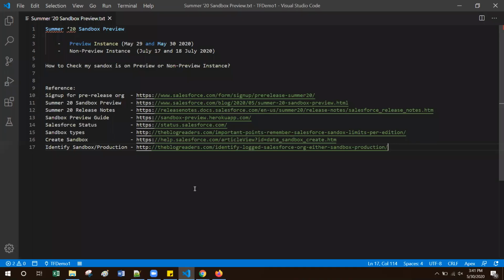Hello everyone. In this video I'm going to explain the Summer 20 Sandbox preview. Generally, Salesforce has two types of sandbox instances. One is preview instances, and the other is non-preview instances.